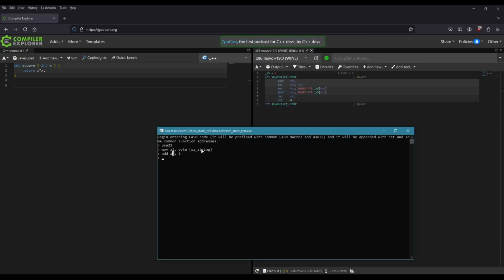And then I'm going to store that back in the string. So the way I do that is I say move [SE string], AL. So I pull it out, put it in the register AL. What's AL? It's the lower byte of the EAX register, the least significant byte. Then I add 1 to it, then I put it back into the string variable, or the memory address of that. That's why it's in brackets.